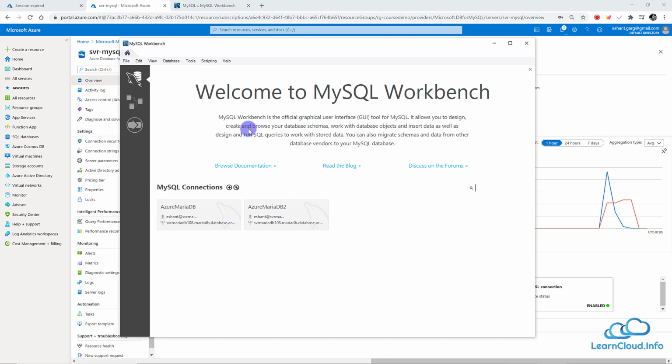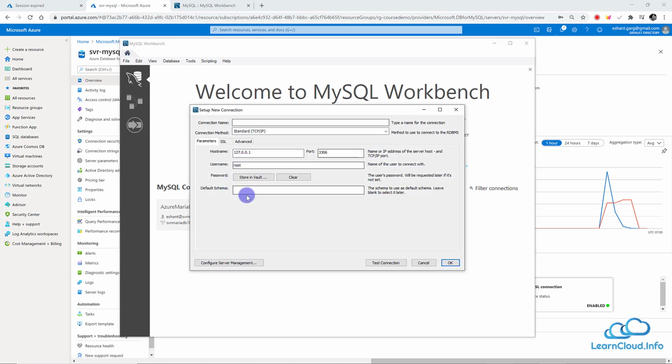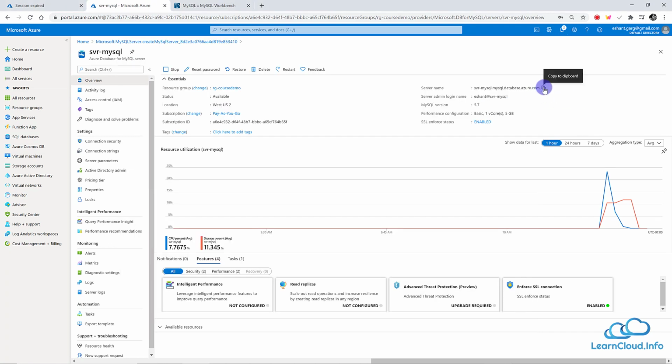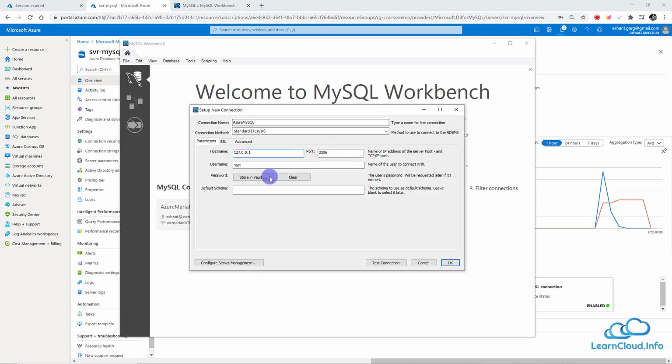And right now I'm at the home page, and right here I have the option to create a new connection. So if I click on this plus sign here, this little pop-up came up, and I have to provide my username and password and other information here to connect with the Azure database for MySQL. So first of all, I will give a name here for the connection. Let's say Azure MySQL, and the host name will be the server name. So I can take it from here and I can just paste it here.